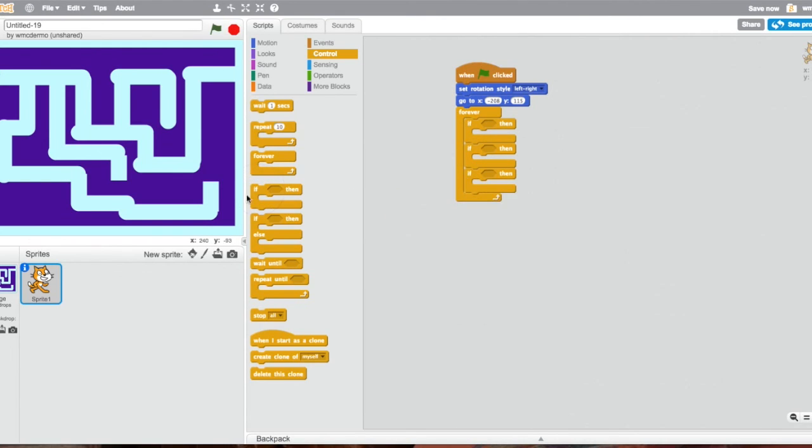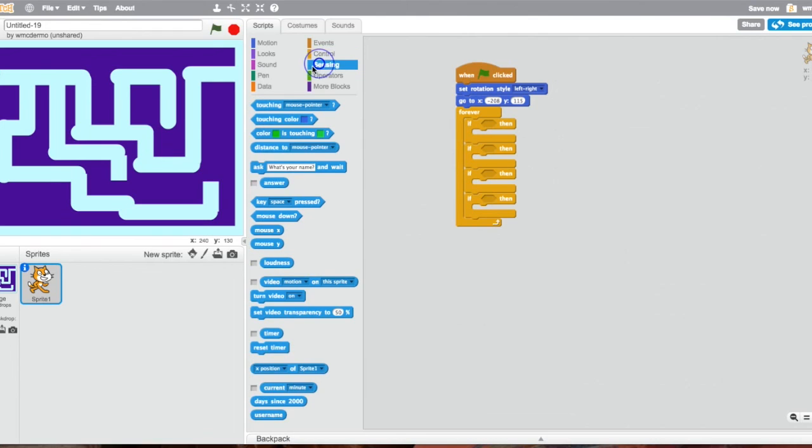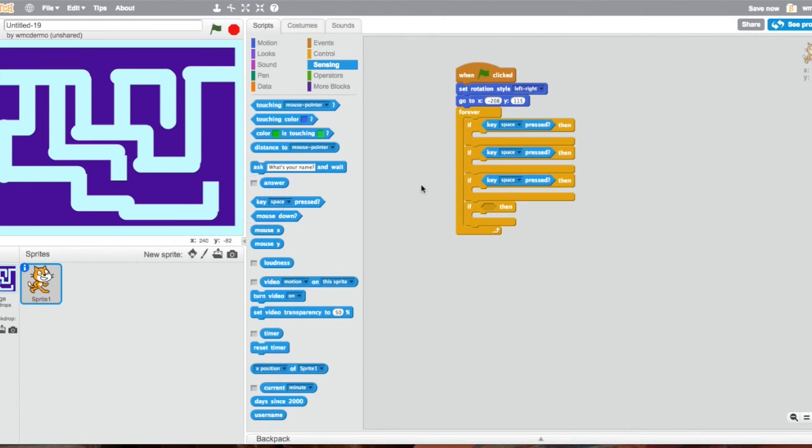There's the third one, and there's the fourth one. And if you remember now, what we will do is go to sensing and tell it if what. In this case, if key something is pressed. So we have 4 of these, up, down, left, and right. So I'm going to put them in, and then I'm going to set them up the way I want them.